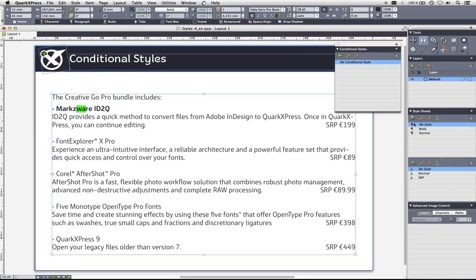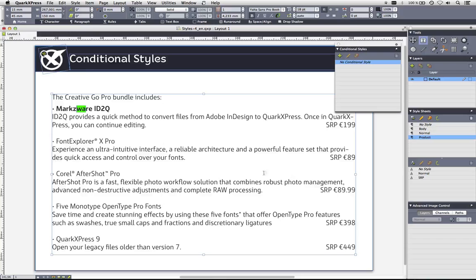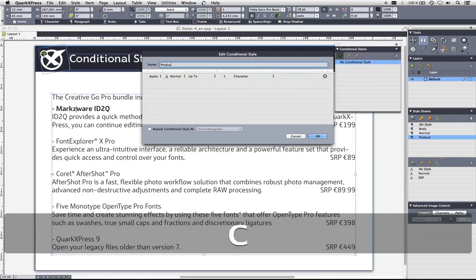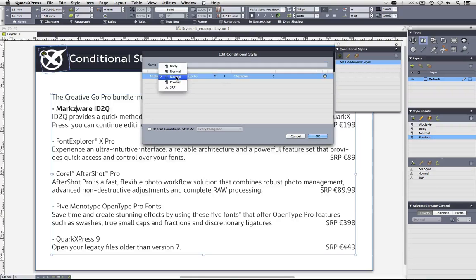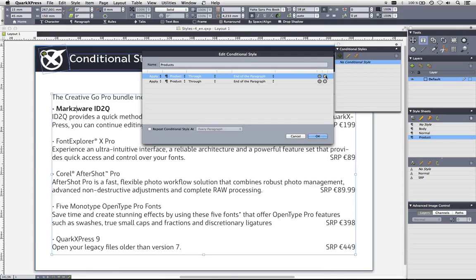I have my style sheet set up. And then I want my product set up. Okay, product. So now I can style these here manually, but I want to use a conditional style. And conditional styles kind of are like iTunes Smart Lists. So when I create one, think of it as applying rules to your text. I'm going to call this products. I first want to apply my product style sheet, right? That's the first one up here. And I want to apply that up to the end of the paragraph, right? There's a paragraph up there, it ends there.